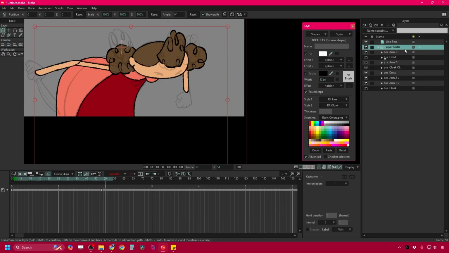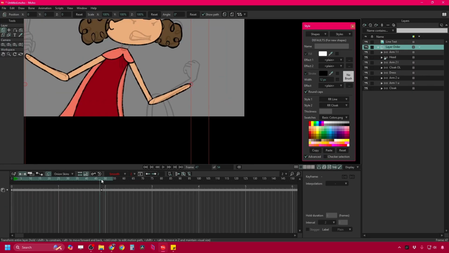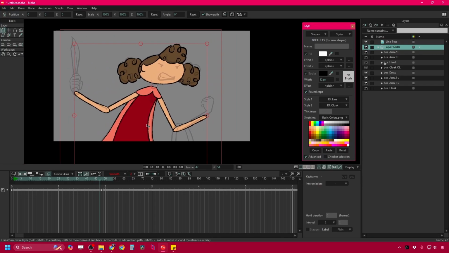And what that will do on this group, then it will create that key there. So it's only keying the layer order where I want it to. I just wanted to pop on and really quickly say that that's the only new thing I've done recently since I last spoke to you.